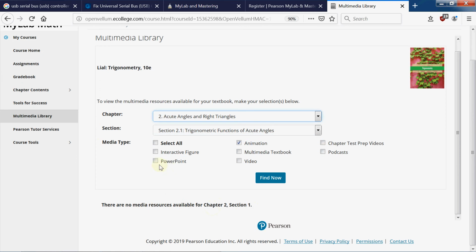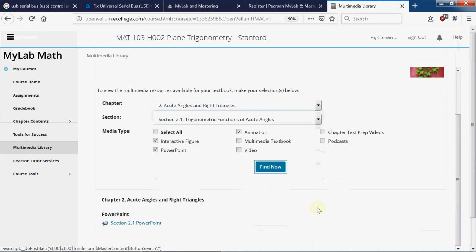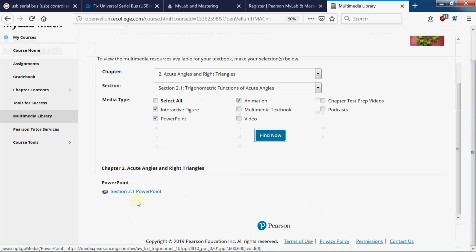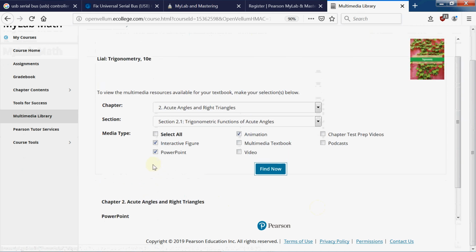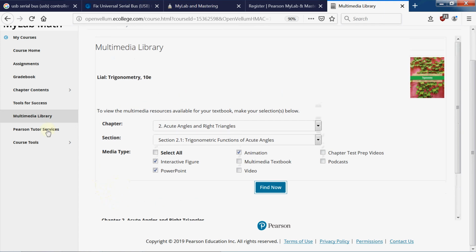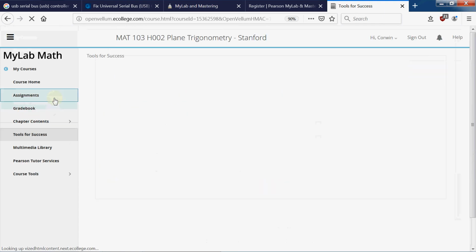There are no media, okay. Maybe PowerPoint, interactive figures. So there's a PowerPoint for this section. Maybe that would be something useful for you. But these are all provided by the publisher, not something you're going to need most likely, but if you're just bored, there are some other tools here that you may like.